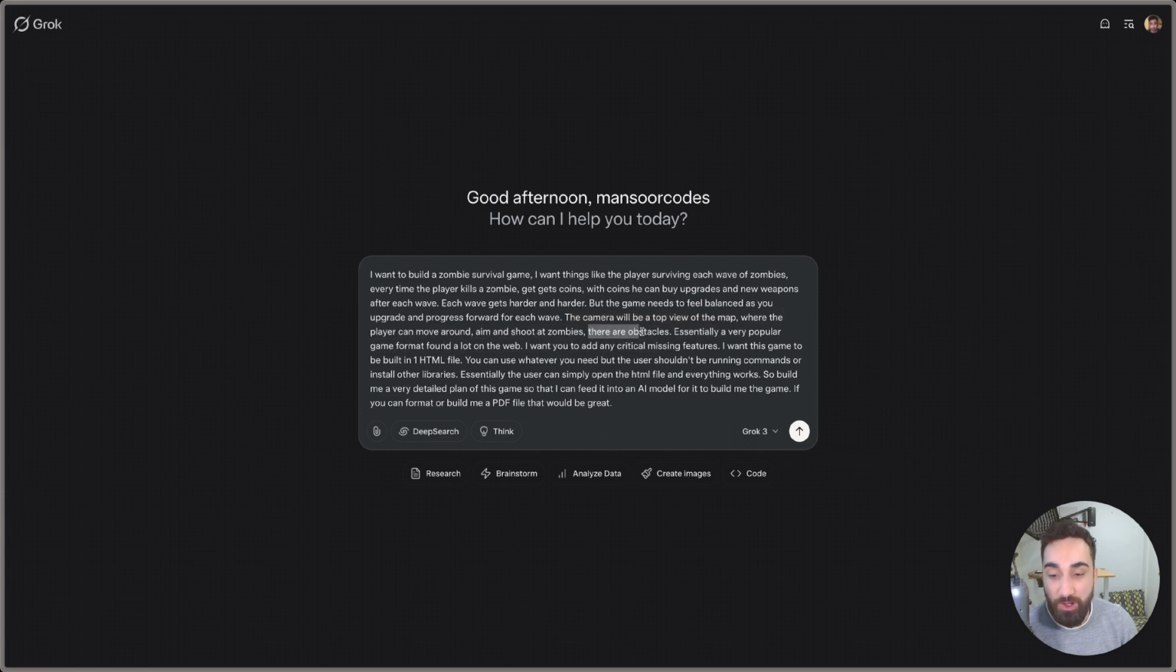I also added obstacles. Over here, I'm basically saying that it's a very popular type of game that is available online. It's not a new type of game that I'm trying to recreate. And I also said if there are any features that I'm missing, think about it and add those features inside my game. And over here, very important, I'm saying that everything needs to be built in one HTML file. I don't want any extra dependencies. I don't want to be installing any NPM packages or any extra libraries. I want everything to be built in one HTML file where I could just open it and everything should work perfectly without any problems.